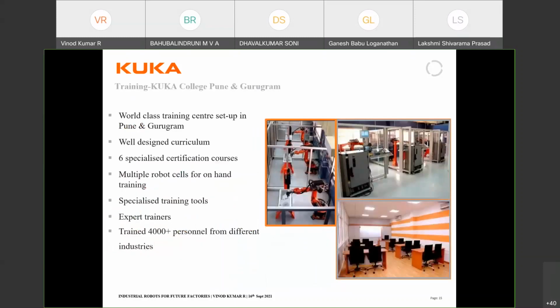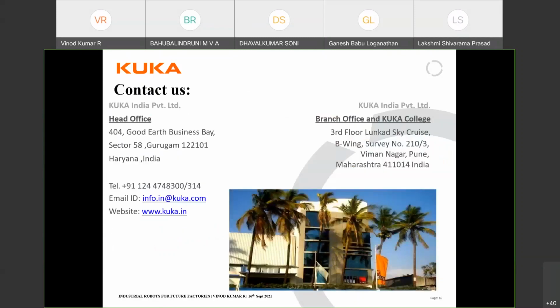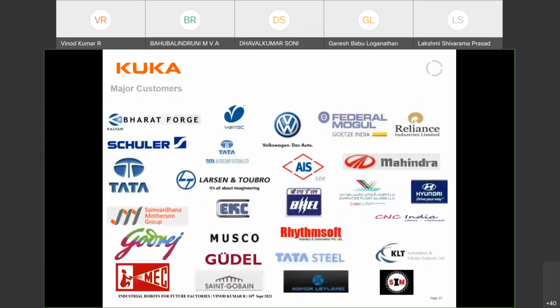As I was mentioning about our training cells, this is how one of our training cells looks. We have dedicated training sessions that happen in our KUKA Pune office and KUKA Gurgaon office, known as KUKA College. Presently almost 4,000 plus industry personnel and students have been trained in our KUKA College. These are two of our main offices located in India, one in Gurugram in NCR, the other in Pune.